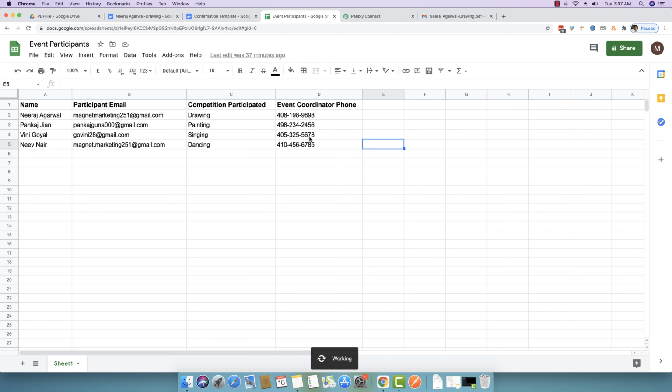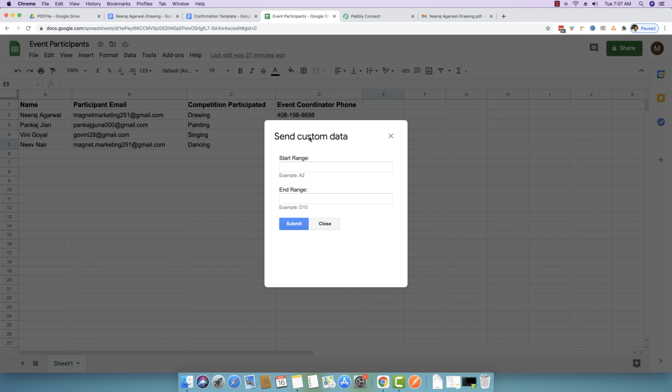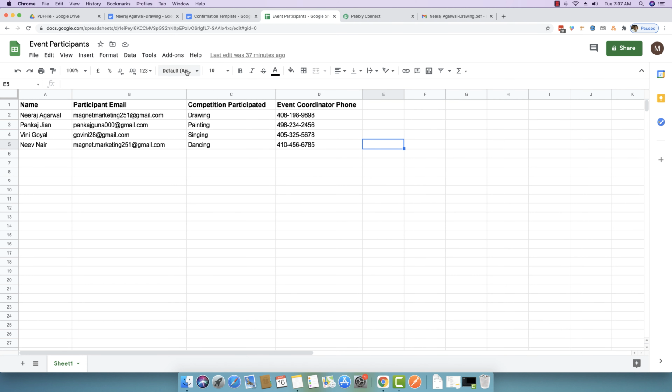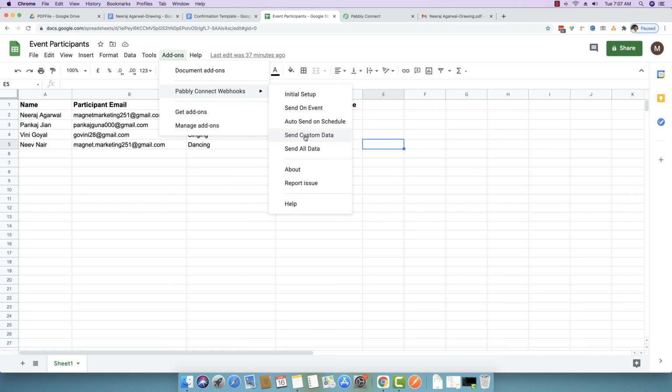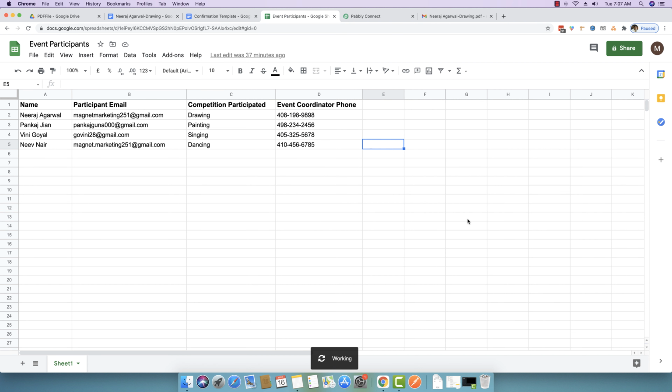I'm just showing you the screen. On the custom data, you can specify the start range. So in this case, the start range will be A2 and the end range will be D5. So you can mention A2 to D5 and all the rows of data will be sent. Okay. I'm going back to add-ons, clicking on Pabbly Connect webhooks, and I'm clicking on send all data. And all the data will be sent one by one through webhook on Pabbly Connect.